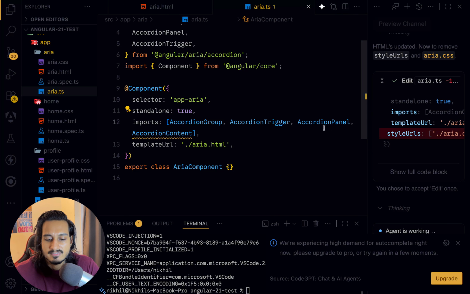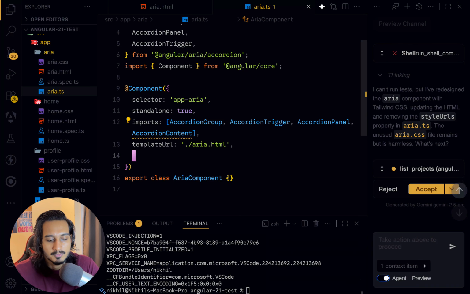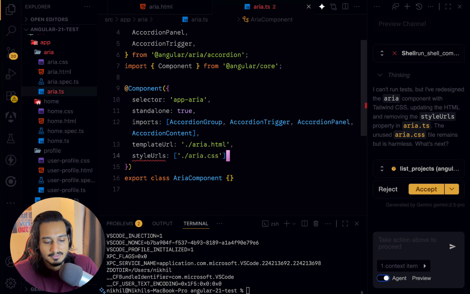Okay, it has removed the style URLs. No, I don't want to remove it. I want to have it. Style URLs was supposed to be there because we have the CSS file. If I want to use it, I can use it directly.